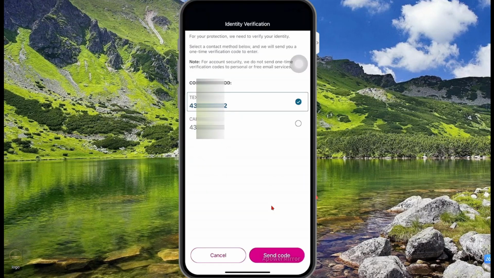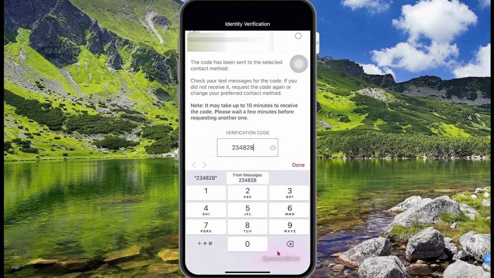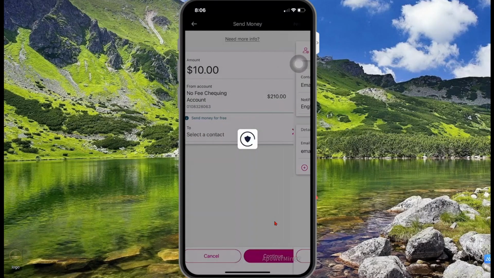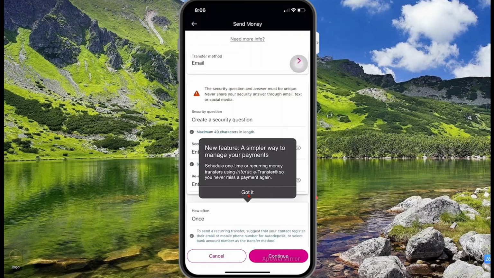So here I'll just need to verify my identity. Select send code. Now enter the code and then select done. So a new contact has been added. I was redirected back to this page. So here I'm going to select done, select got it.